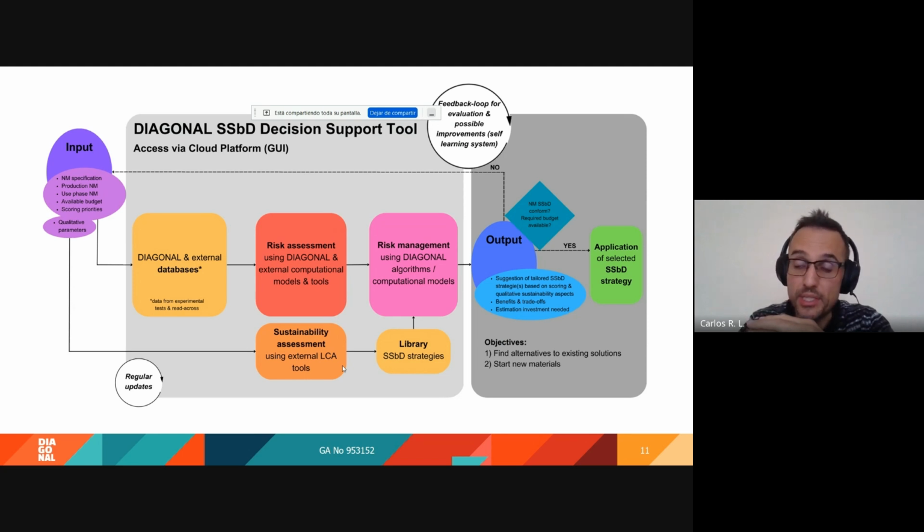So the objective of this DST basically is to find alternatives to existing solutions, trying to find safer candidates to substitute some products that are currently used, but they present toxic issues. And also, one other of the objectives is to start new materials, just trying to provide insights about their possible toxicity before starting their production.